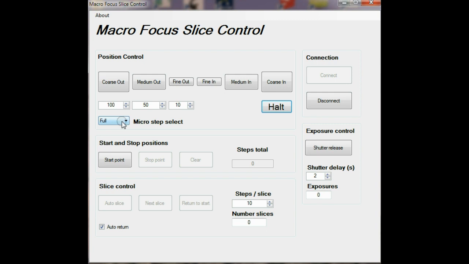There's another box here which is a drop down rather, which gives you the micro step select for the motor. So that's full, half, quarter, eighth and 16ths. So you've got to take into account that if you do 100 steps of full, that's going to be a lot more movement than 100 steps of 16th. Well, it will be 16 times more to be accurate.